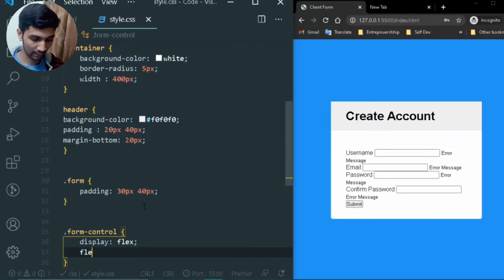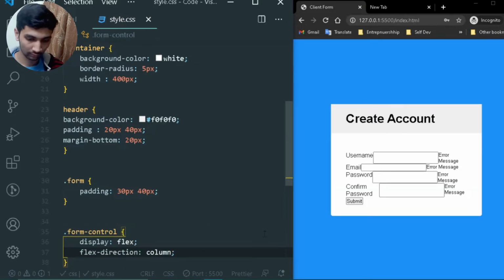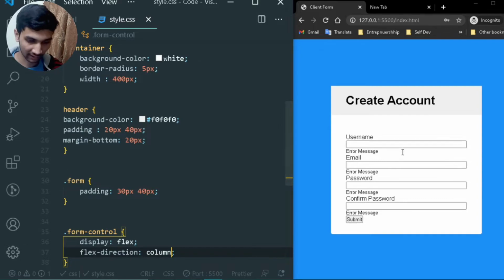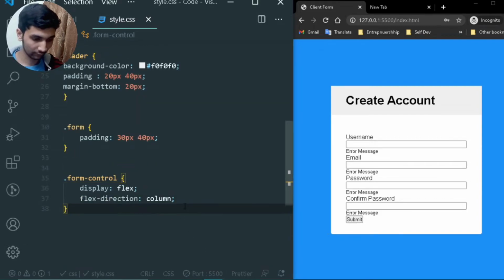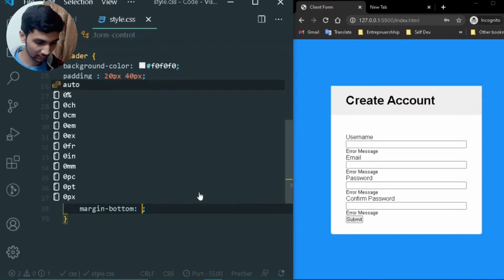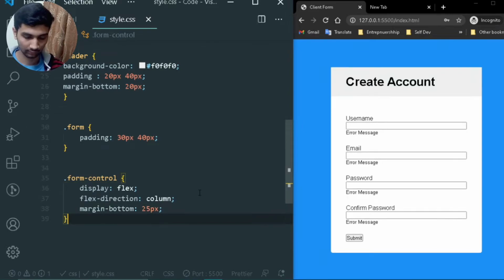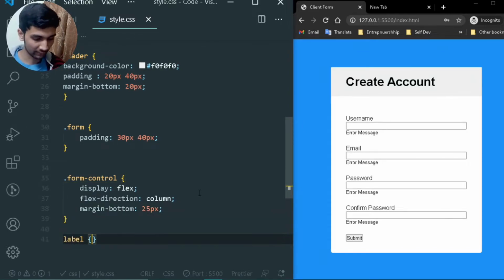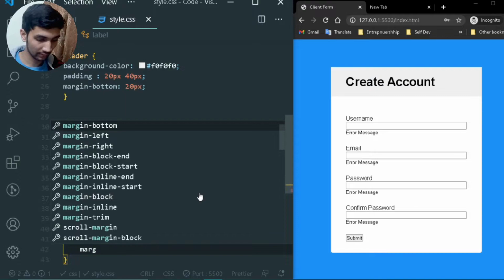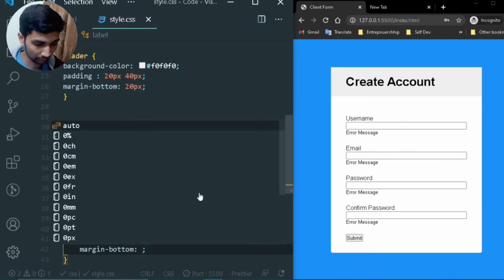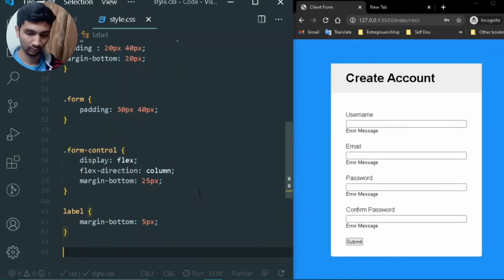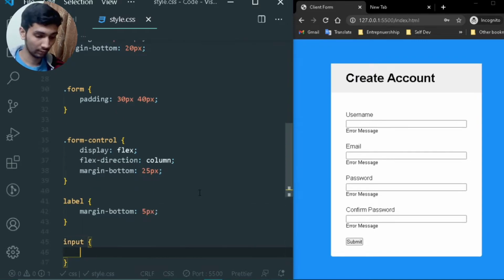and I want to add a flex direction of column. Now you can see this is line by line. Now I want to add a margin, as it is consisted of 30px, or we can say 25px. Yeah, this is fine. Now let's add a margin to label. So I can say margin bottom of 5px. Good. Now let's style input.